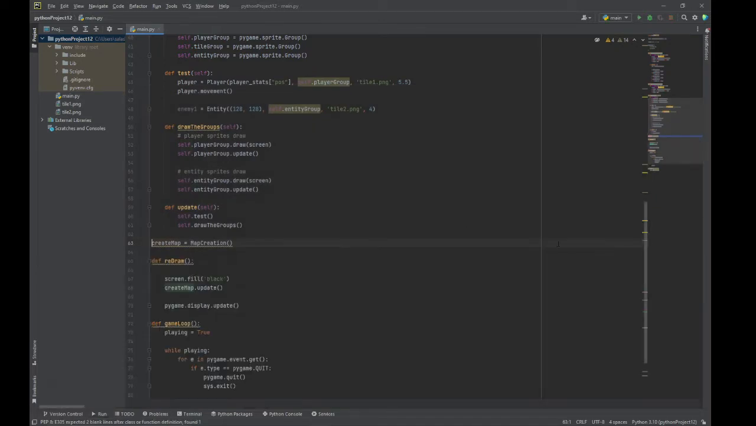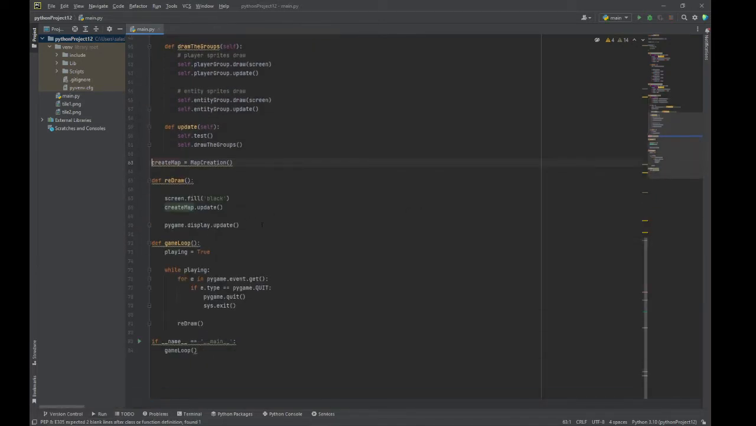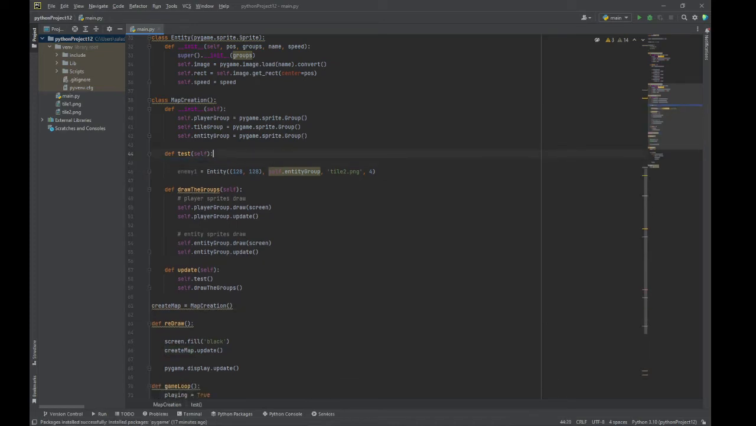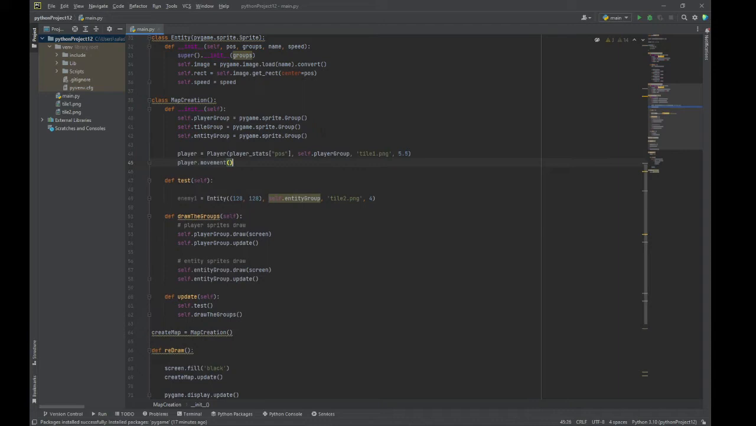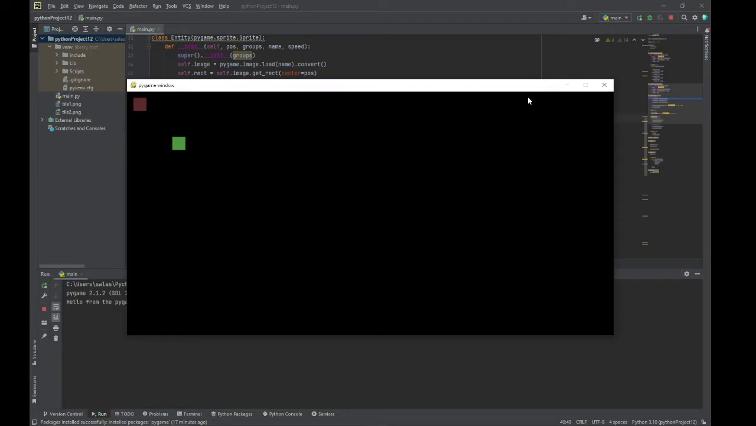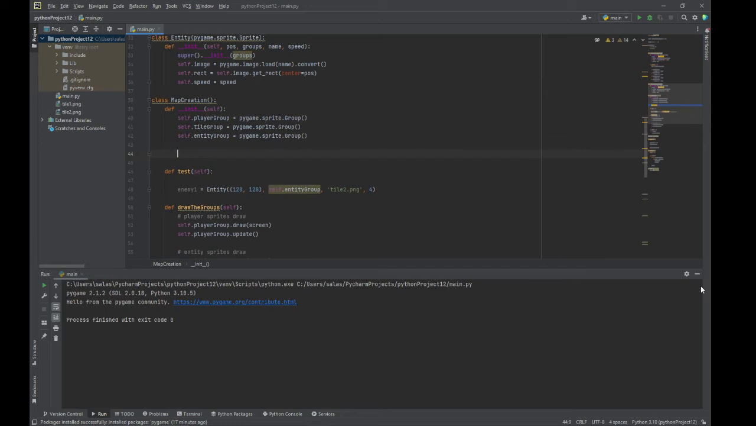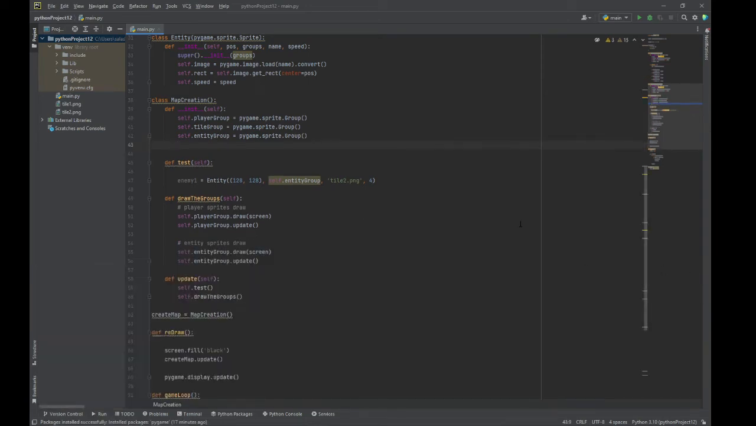Sorry about that, guys. Dot update. No. We gotta move this back in here. It should work now. Let's test it out. Doesn't work. I'm thinking of what to do.